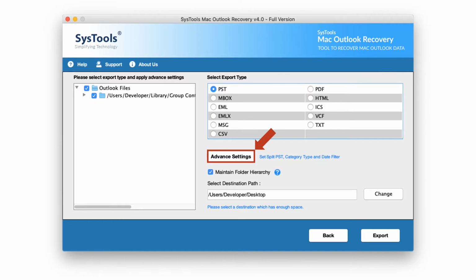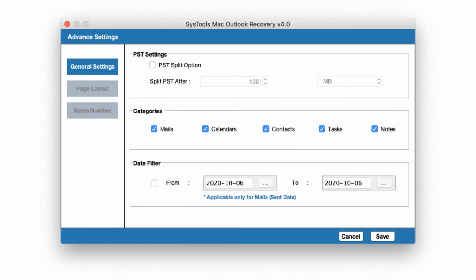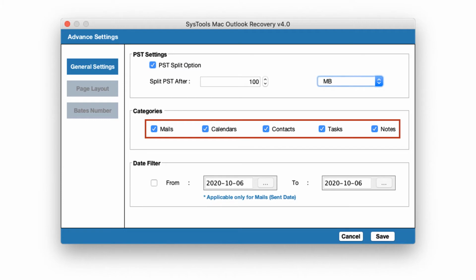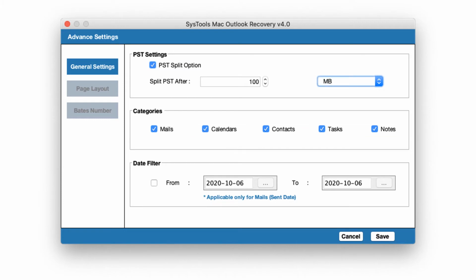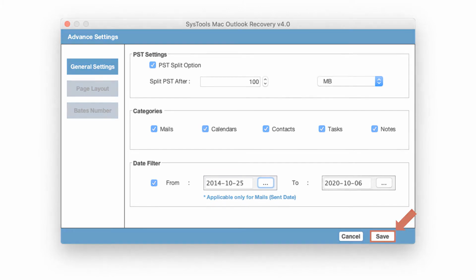Clicking the Advanced Settings button will open a window with further options to choose. Here you can choose the PST split option to split the files, and can choose the desired categories, depending on your requirements. And the date filter option lets you filter mails according to a certain date range. After choosing desired options, click Save to proceed further.